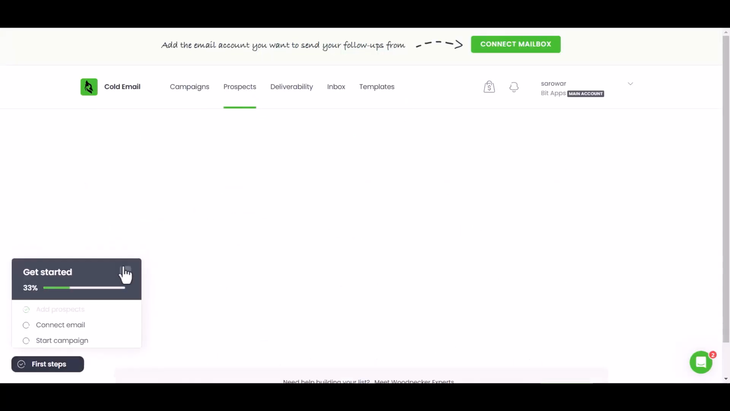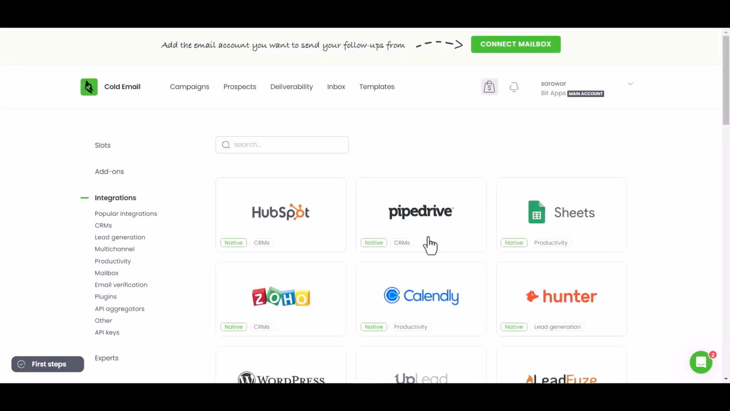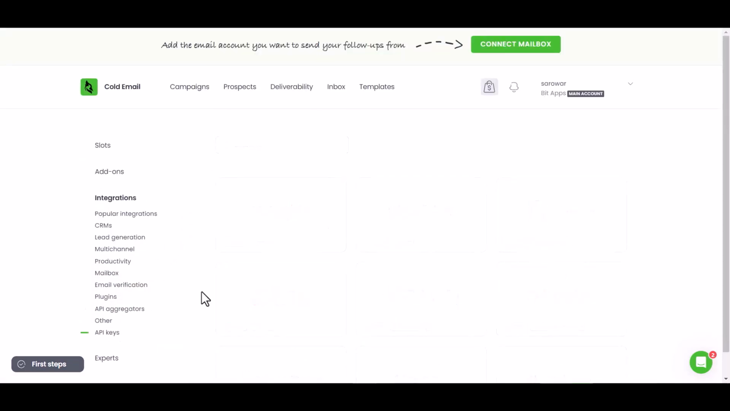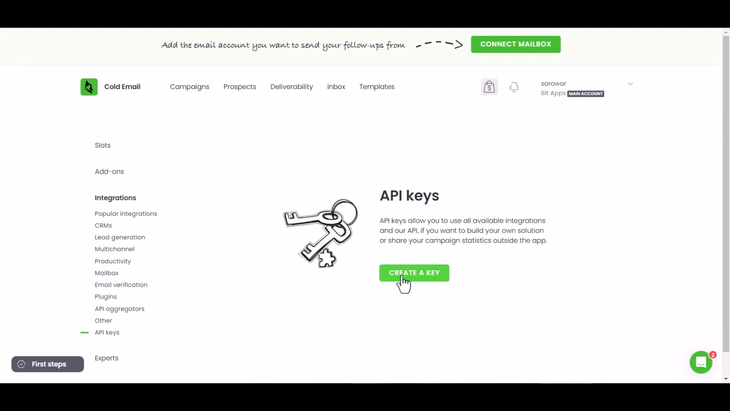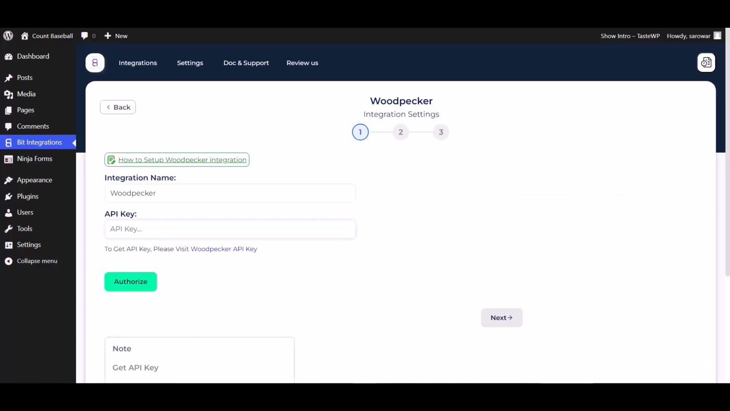Prospects. Integrations. API keys. Create a key. Copy the API key and paste it here.